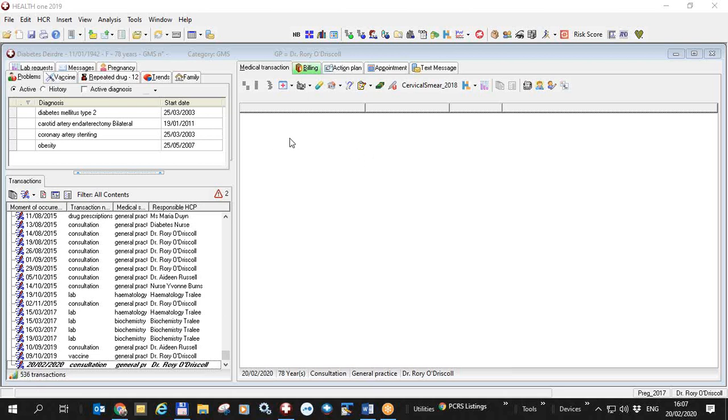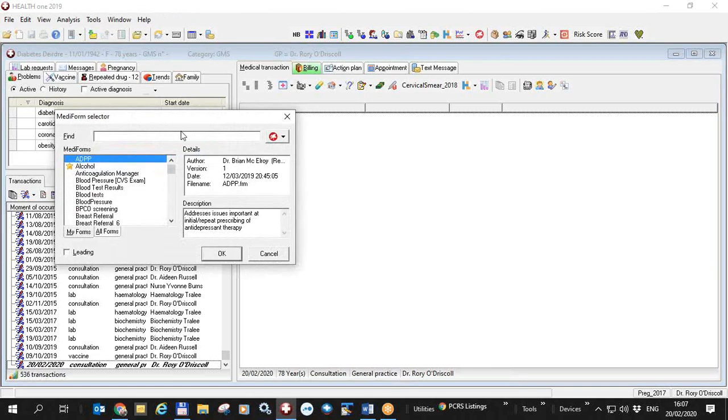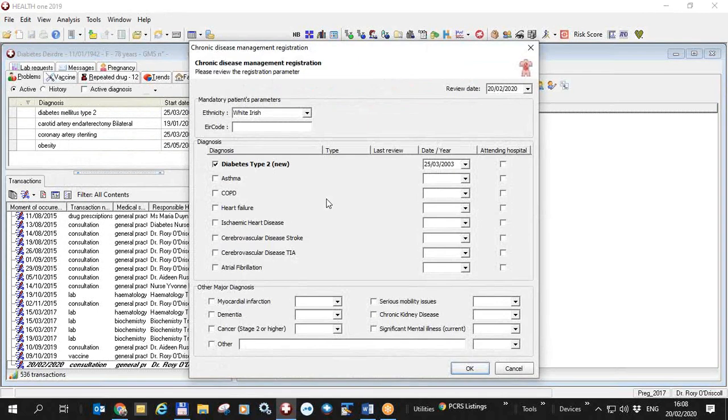So I'm going to register this patient using the Chronic Disease Management Mediform by clicking on the red icon and typing in CDM for Chronic Disease Management. If this is not immediately available or visible here in My Forms tab, try All Forms and you might find it in there. If it is in there, you should have this ticked, the checkbox, such that it becomes part of My Forms. Click OK and you will open the CDM Mediform.